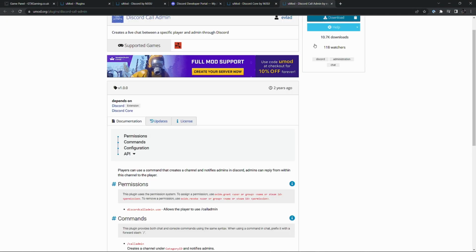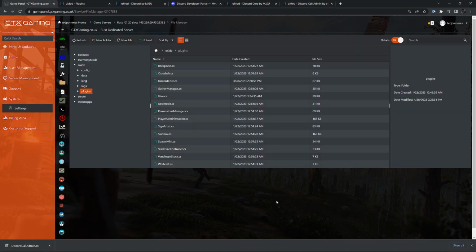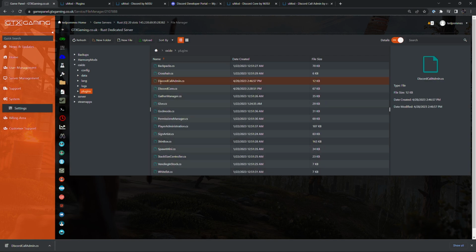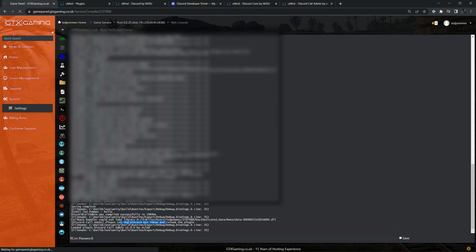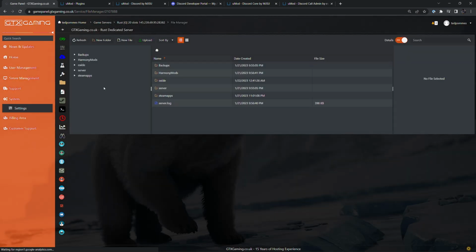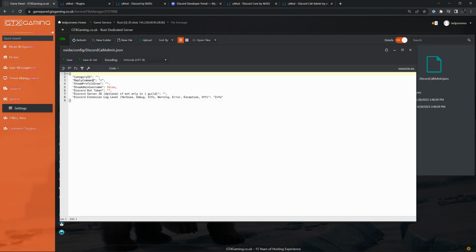Let's move on to the call admin. So let's download this. Let's go inside of Oxide plugins and let's also drag the file in here. Discord call admin. There you go. And let's see if it has any errors. Discord call admin, please set the Discord bot token. Okay, so same thing. Let's go inside of the configuration, config files, and then Discord call admin. Let's see what we need to do. So we need to set a category ID.